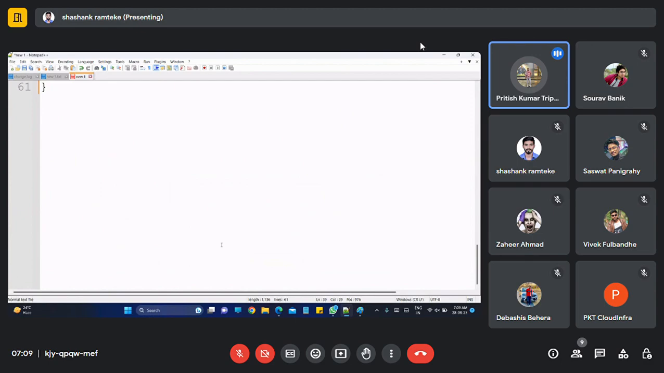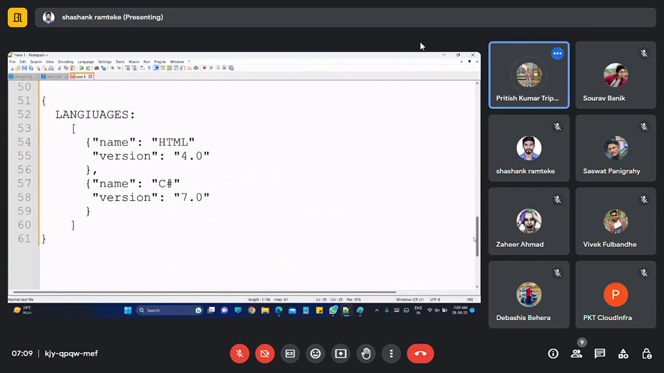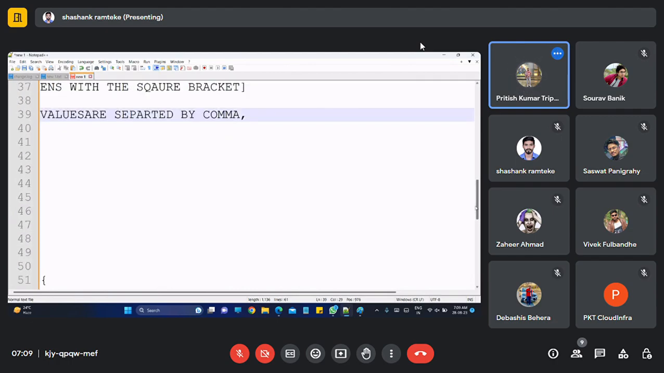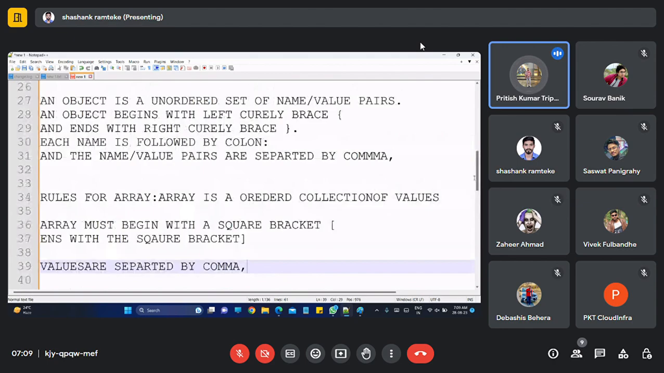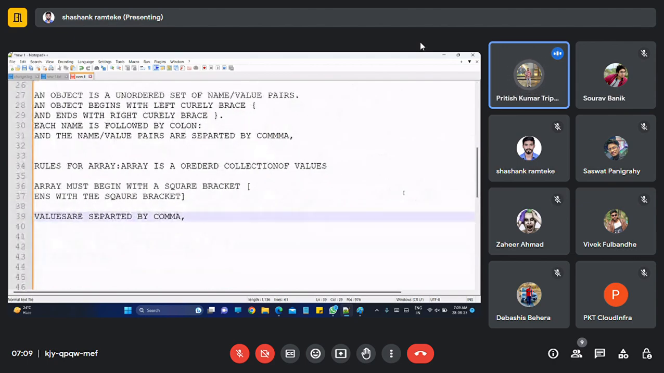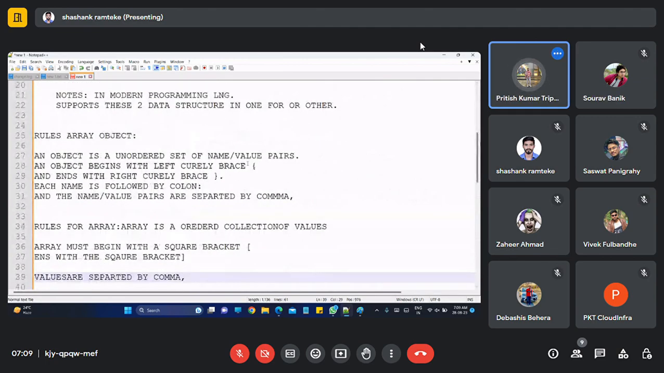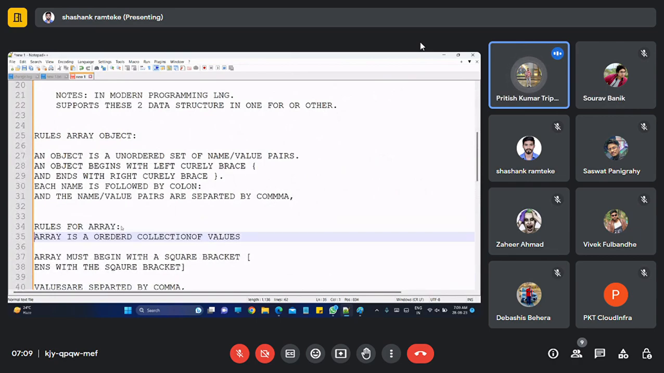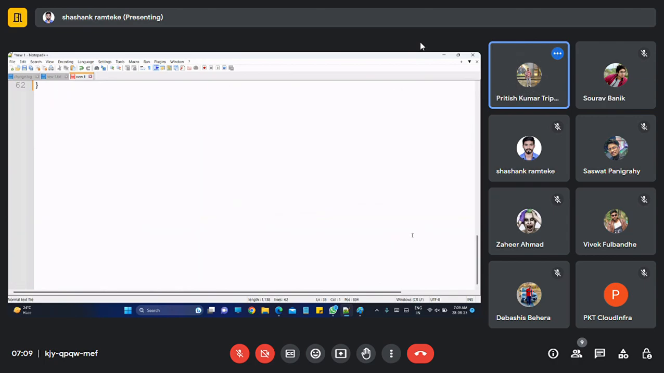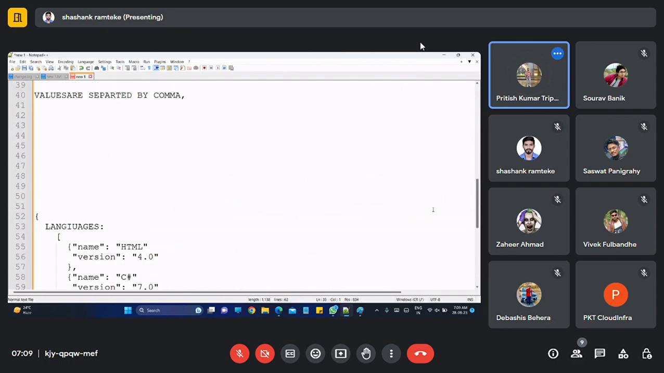Now if we see this one, can you again tell me which one is the object and which one is the array? Now just read this point, whatever we have discussed till now. See, at least for the object. Is it visible to everyone? Just read the rules for object and rules for array. Then you will understand what is happening here. Just have a look.